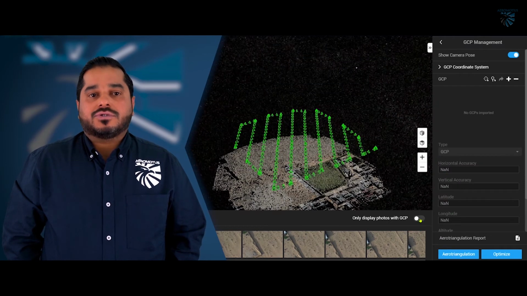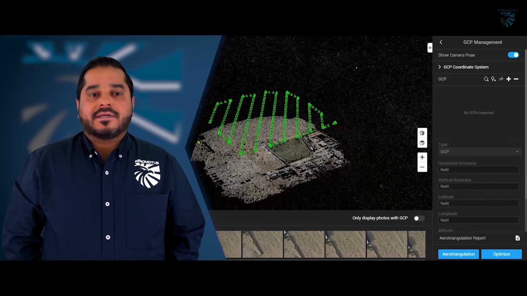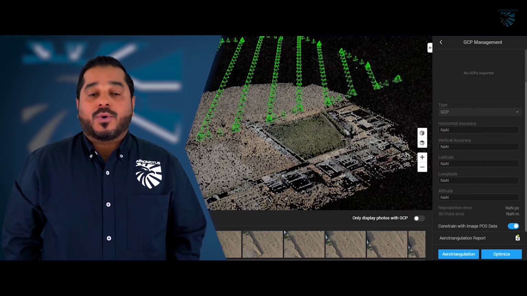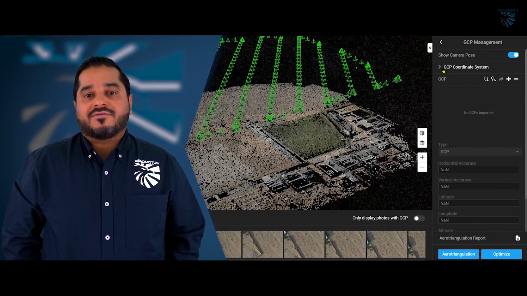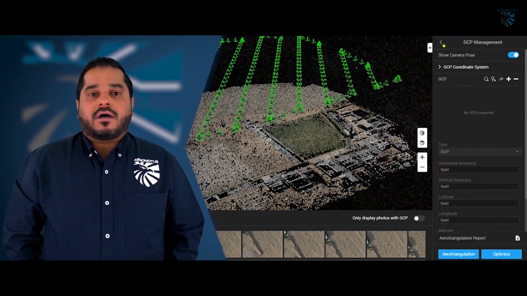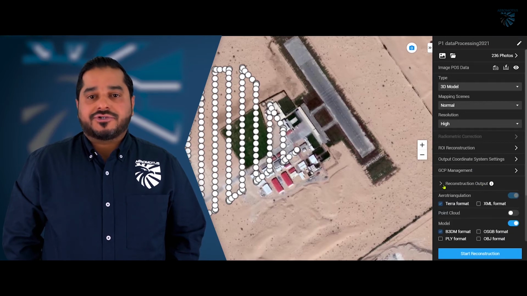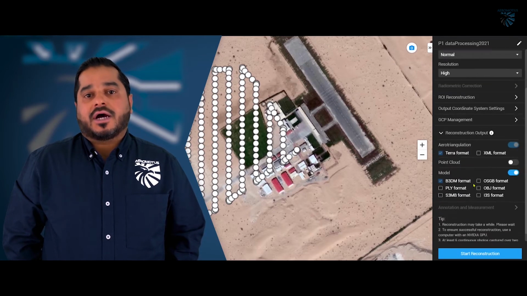The next step is GCP management, where you can decide to use additional ground control if you wish to, in addition to the DJI RTK base station's real-time coordinates. These ground controls can be easily added, imported or marked on the images within DJI Terra, and you have the flexibility to use these controls even as manual type points. That's all the initial processing setup you would need for reconstruction missions.